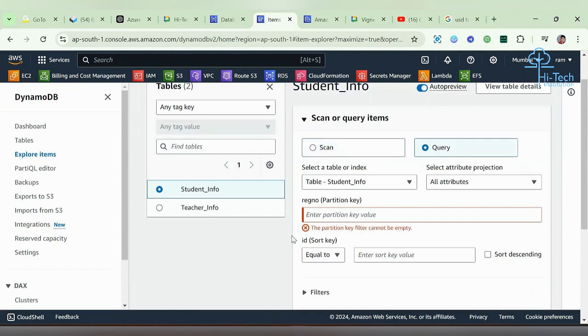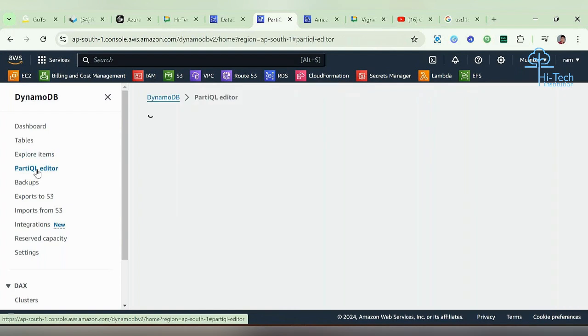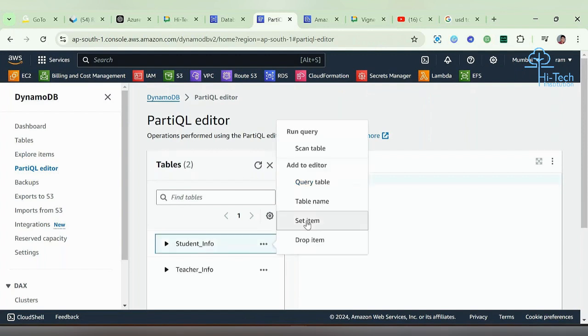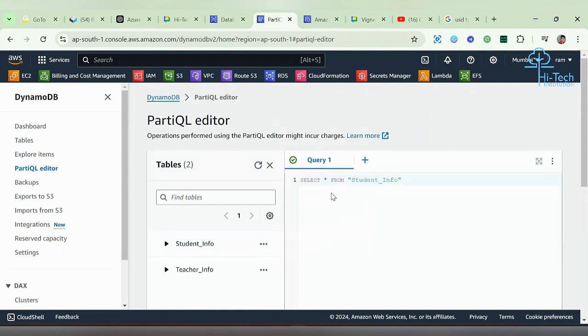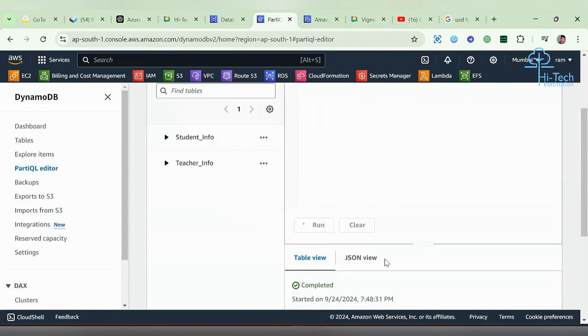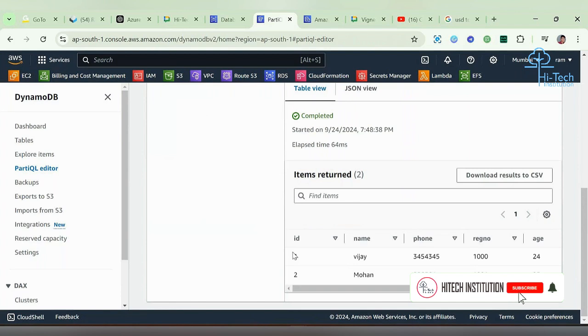If you feel like that, you can go and use this particular option. Okay, here itself you can write a query command. So I'm just giving it like scan the table. See, I just wanted to filter the record. So go here and run it. At the bottom you can find the value.